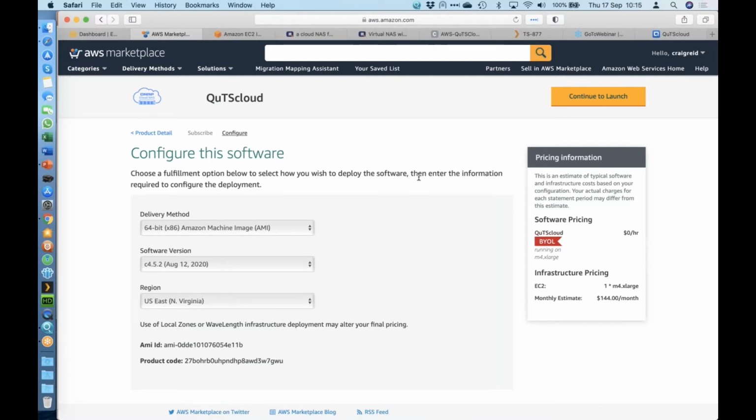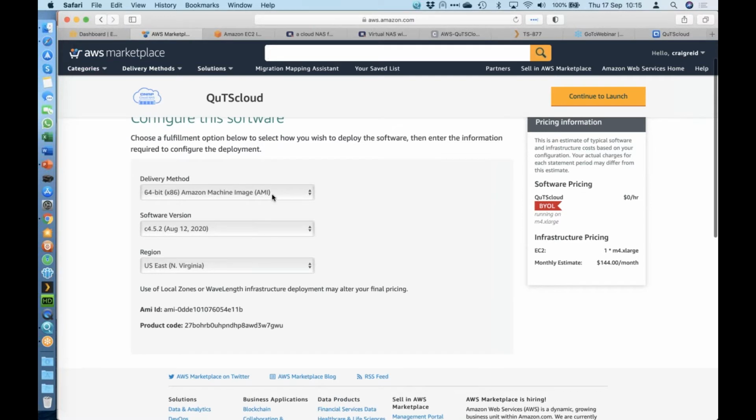Now you could click continue to launch at the top, or you could go through and just have a look at the different options that we've got set. So we can have different delivery methods, different software versions. Perhaps you wanted an older version, you can set that up there as well, and the region. The region is quite important because you'll want to set this region to be the region closest to where the users are going to be based.